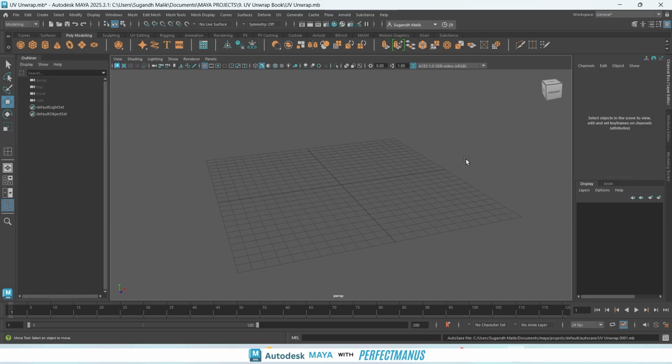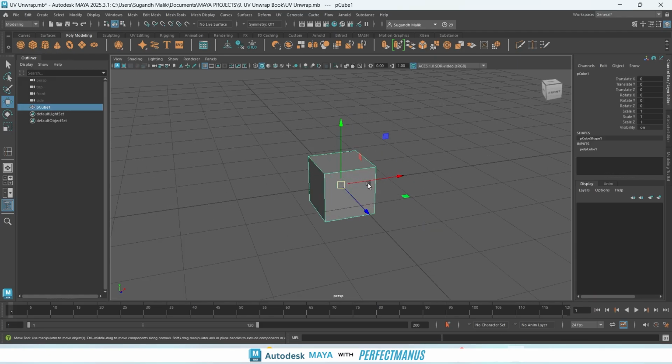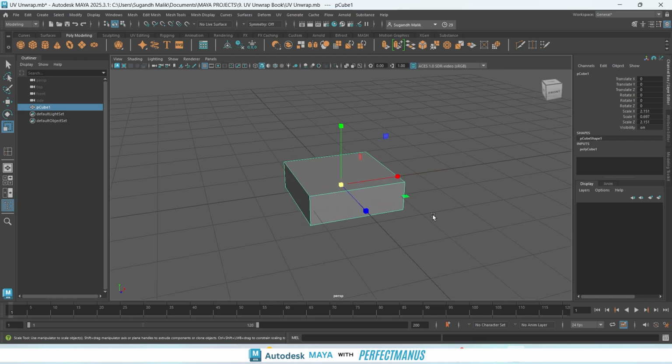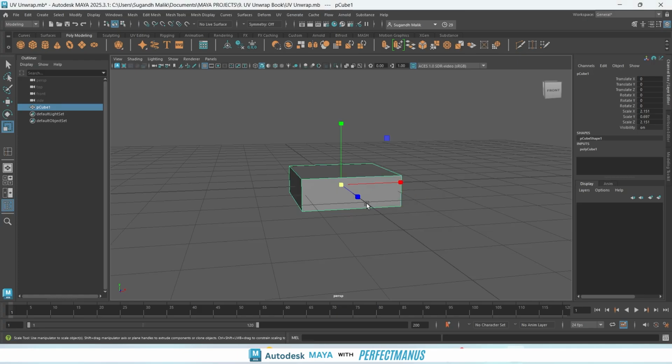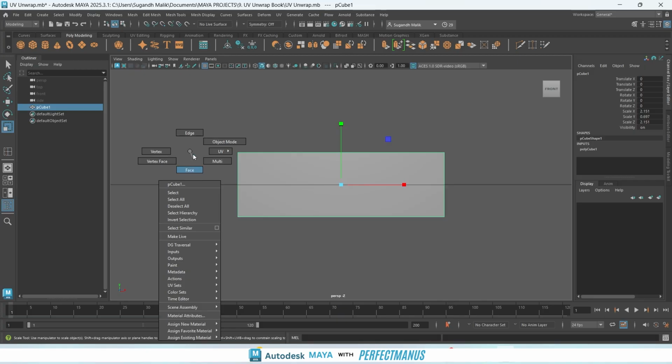The techniques we'll learn here can be applied to any complex model, and that will be really helpful. I guess that is all you need to watch just to learn UV unwrapping. Okay, so to start UV unwrapping, we'll need a model, which we'll be creating right now. It's just a simpler model so that I can showcase how you have to do all these things.